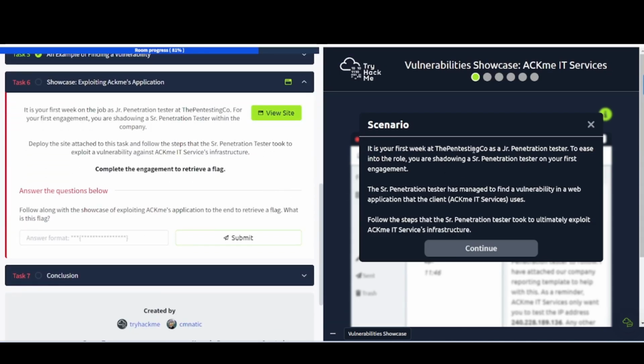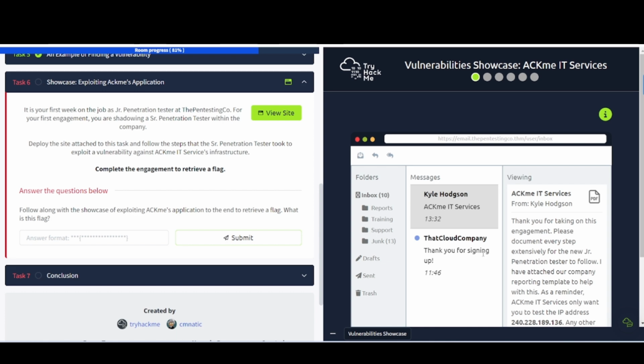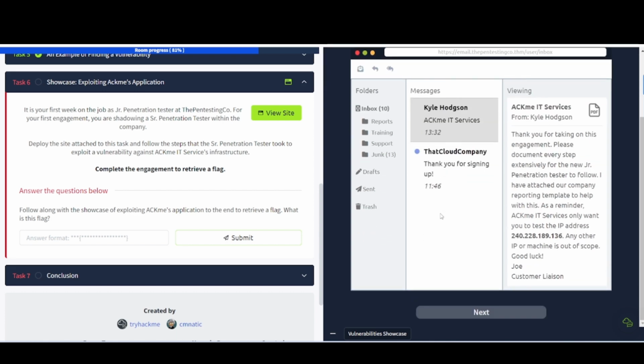It says basically the same information that you displayed up here. First week here, we're the junior penetration tester, shadowing the senior. So let's hit continue. And this looks like some email or something. It says, thank you for taking on this engagement. Please document every step extensively for the new junior penetration tester to follow. I have attached our company reporting template to help with this. As a reminder, Acme IT Services only want you to test the IP address here. Any other IP or machines are out of scope. Good luck, Joe, customer liaison. And that's all you can click around in here. All right, so let's click next.